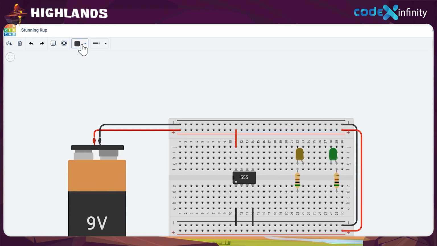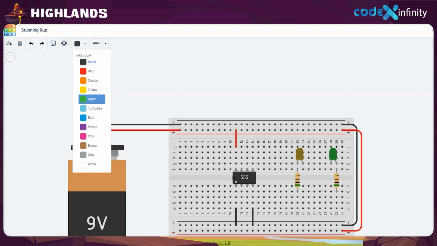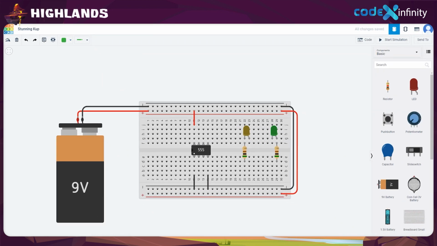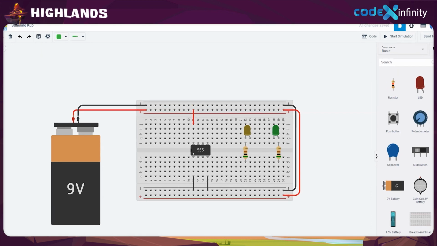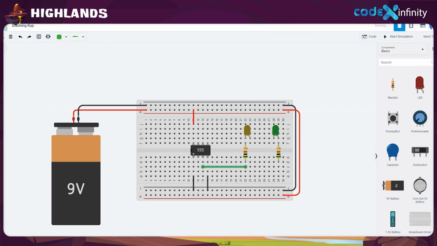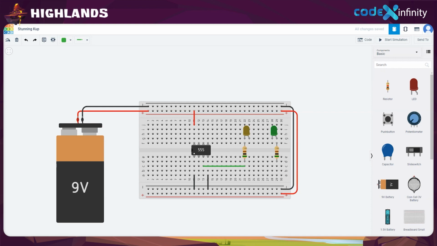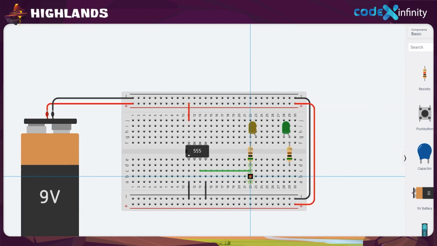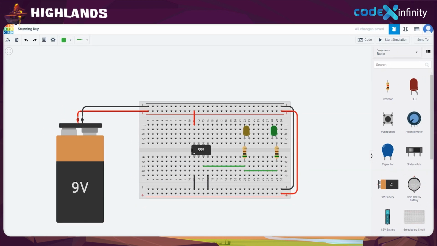So off to the wire section and take a green wire. Let's take the output from the out pin. You can easily find the out pin by simply placing the cursor on the pins. Yes, pin number 3 is the output pin. So with the green wire, connect the out pin to the other terminal of the resistor of the yellow LED. Now for our second LED. Take the connection from the out pin from here and connect it to the other terminal of the green LED.